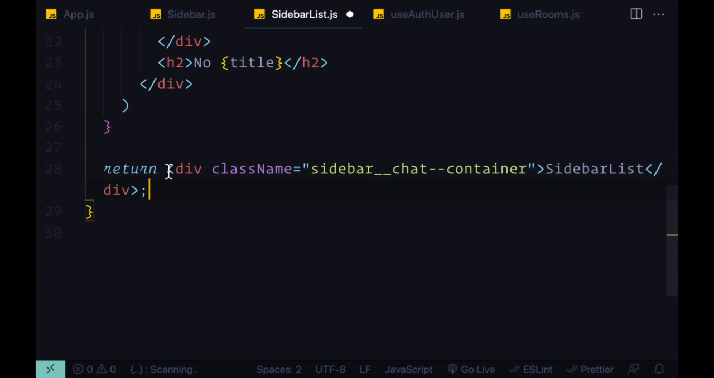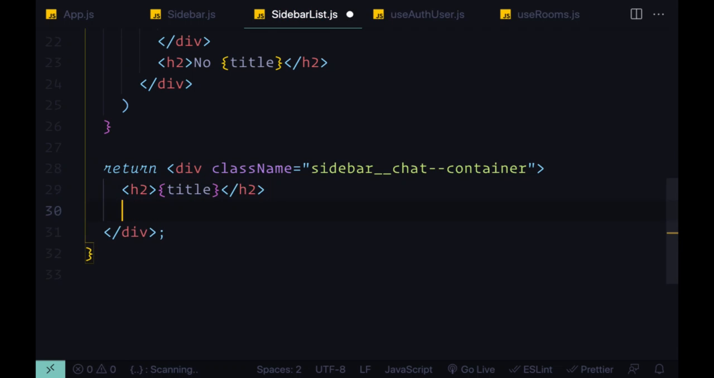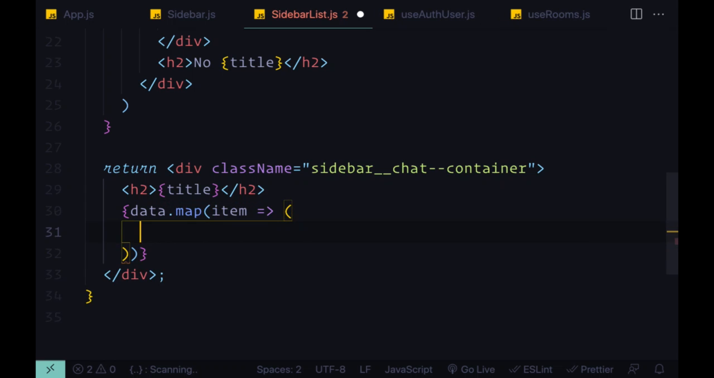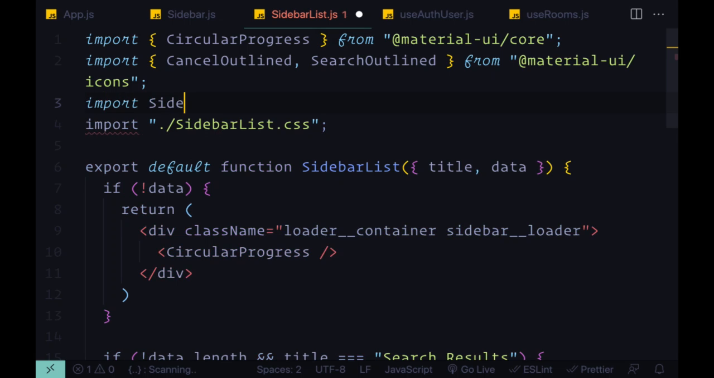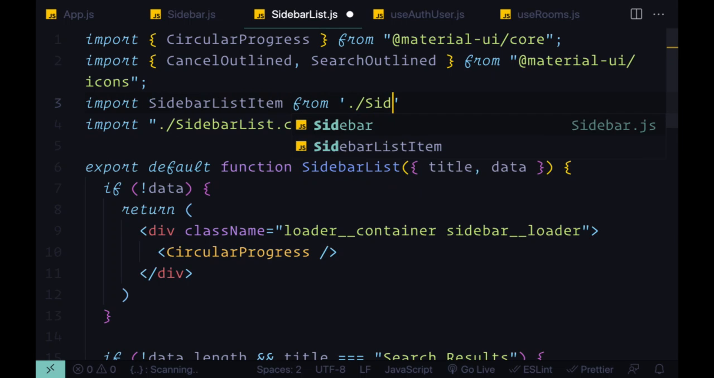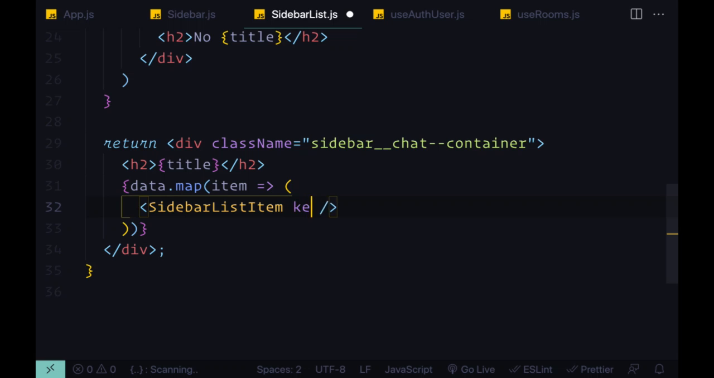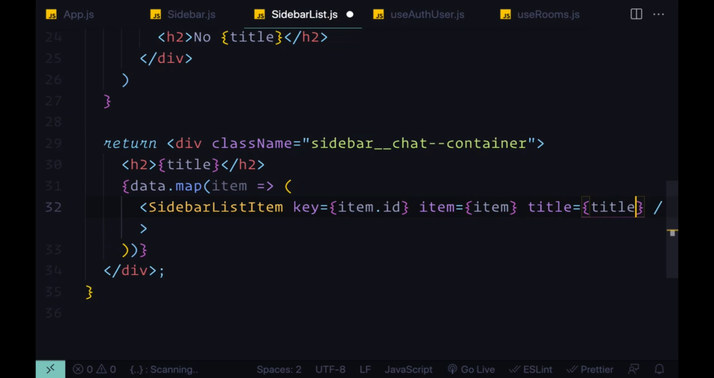And then finally, we'll return a div with the class name of sidebar chat container, which we already have. Up at the top, we'll show an H2 with the appropriate title. Then we're going to take data, since it's an array, and map over it. We're going to map over each item, what we'll call each item, and we're going to display the sidebar list item component. So let's import that. Might need to do so manually. Sidebar list item from /sidebar list item. And since we're iterating over this, we're going to need to provide a key prop, and that'll be set to item.id. We will have a prop called item, so we'll pass down all of the data on that, and we're going to pass down the title one more level.